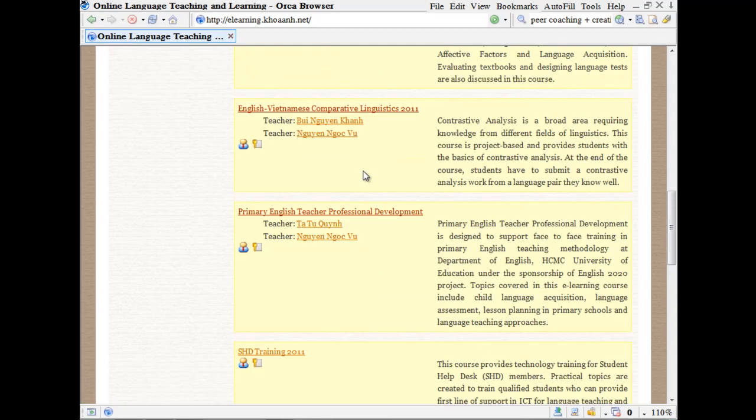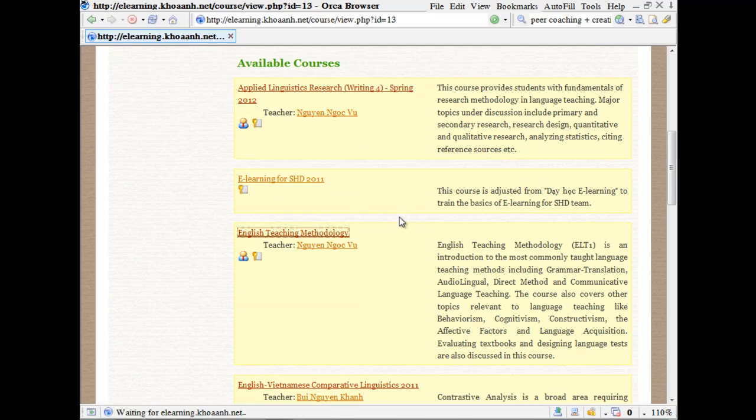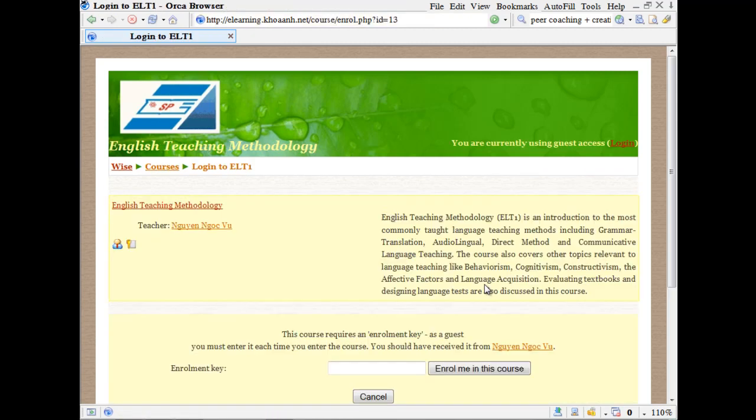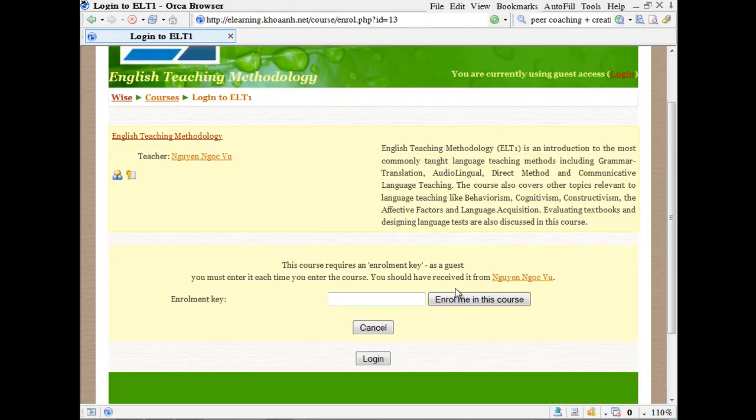So first, if you go to English teaching methodologies, just click on the link. It will require your username and your password. Now, there is no need to put in a username and password. You need to click on login as a guest. Login as a guest. See how it goes. ELT1.